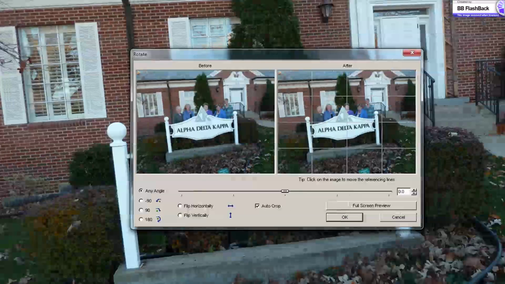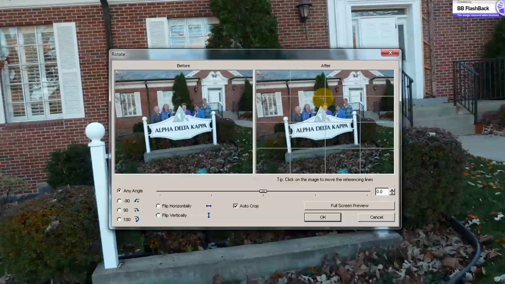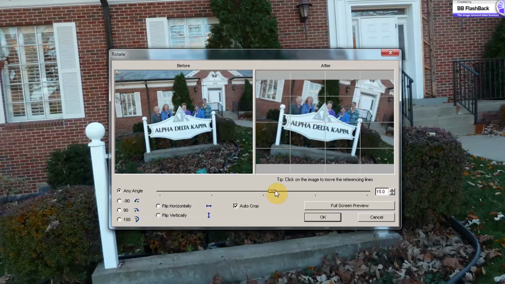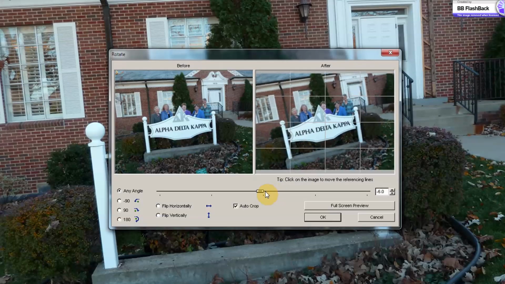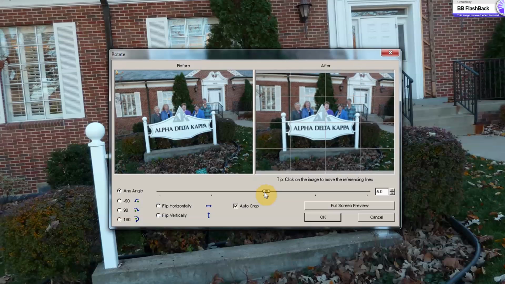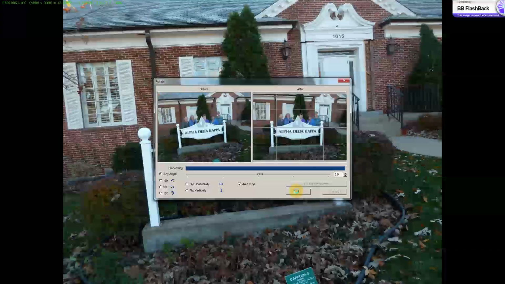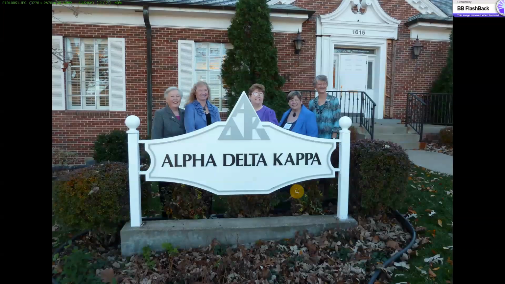I'm just going to click on that, and you can see over here there's a grid of horizontal and vertical lines, and just by changing this slider we can rotate the image one way or the other. So we're just going to straighten that image out. That looks pretty good right there. Click OK. And there we have the image straightened.